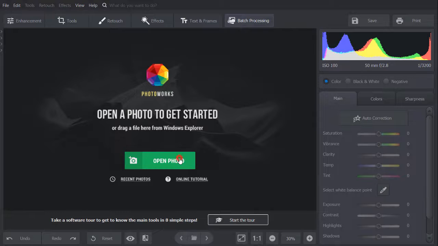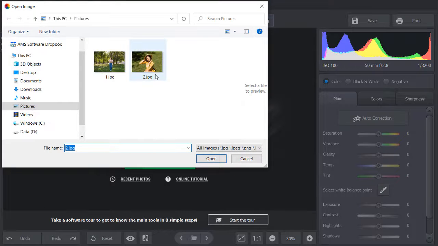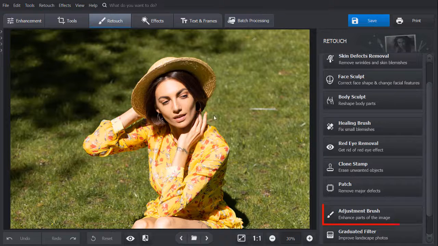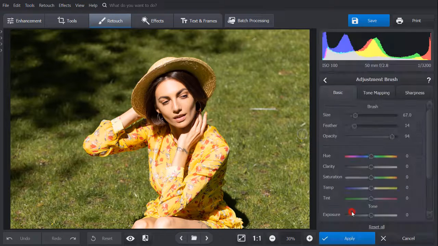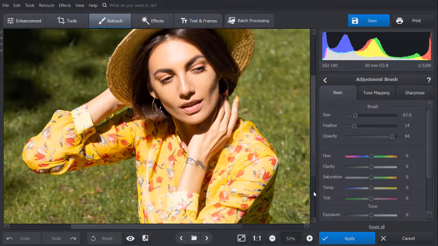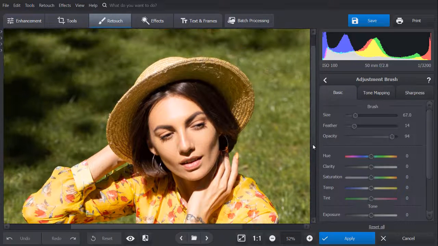If you want to recolor a particular object, but your photo contains similar colors and their shades, go with the second option. Switch to the Retouch tab and choose Adjustment Brush. Zoom in on the photo. Adjust the brush size, feather, and opacity. Accurately paint over the object you want to recolor.